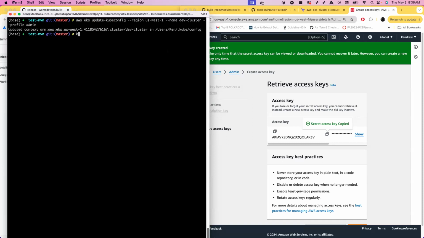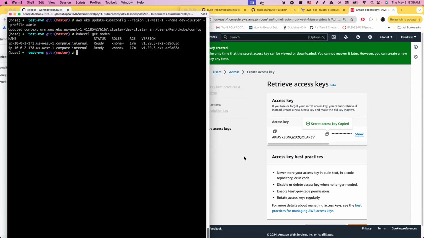Now it has updated. Once I do kubectl get nodes, okay, now you see I have been authenticated to my cluster. How did I do it? Because I created a user, and this user has already been mapped. I already mapped the role that this user can assume. It's already mapped in the kubeconfig file. So with that, I have been able to authenticate just by updating my kubeconfig file.